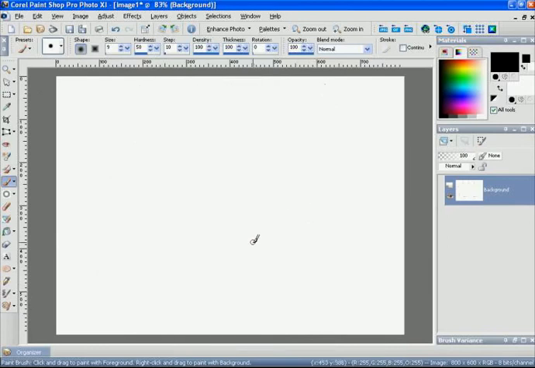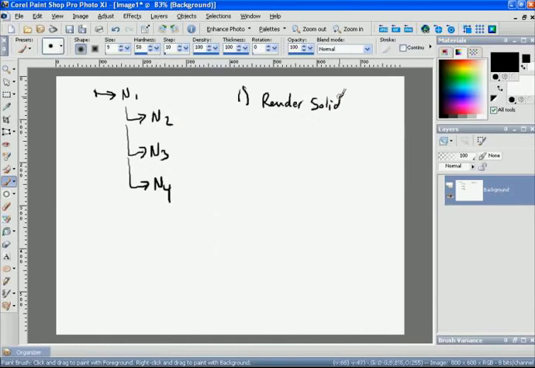Now, to begin, I'm going to give you an overview of how we're going to do this. Right now, we have our scene, which I'll just represent like this. We'll have node 1, node 2, node 3, node 4, and so on. We have some arbitrary scene. First thing we need to do is render all of our objects which are solid. All objects that are solid will not have any problems, so we can go and render them completely. So that's rule number 1. Render solid objects.